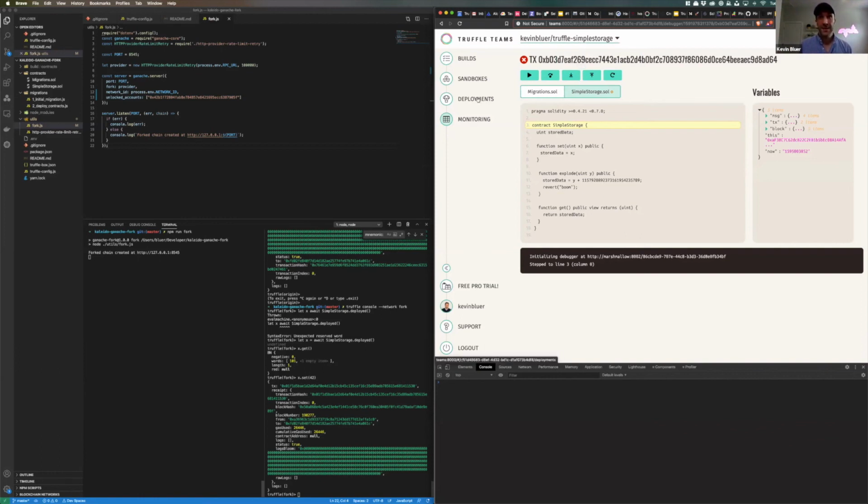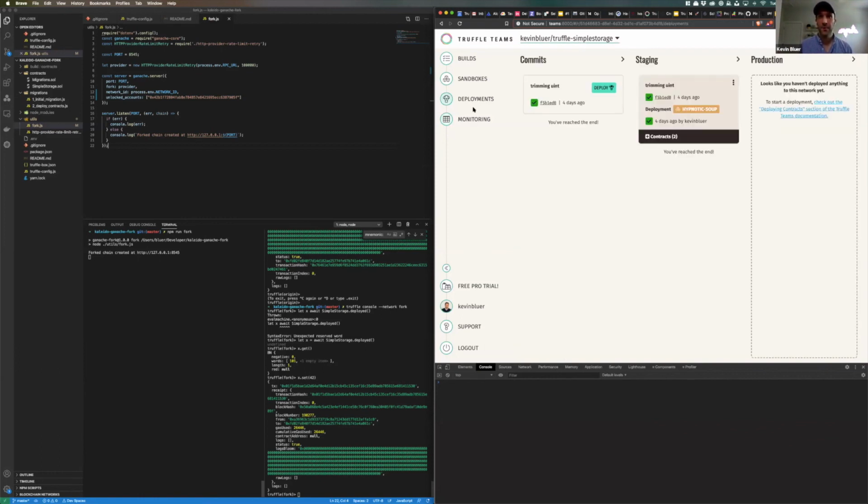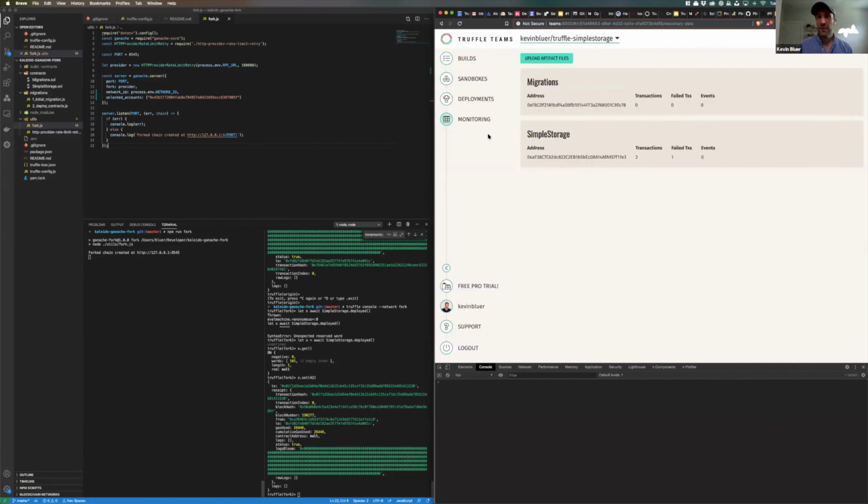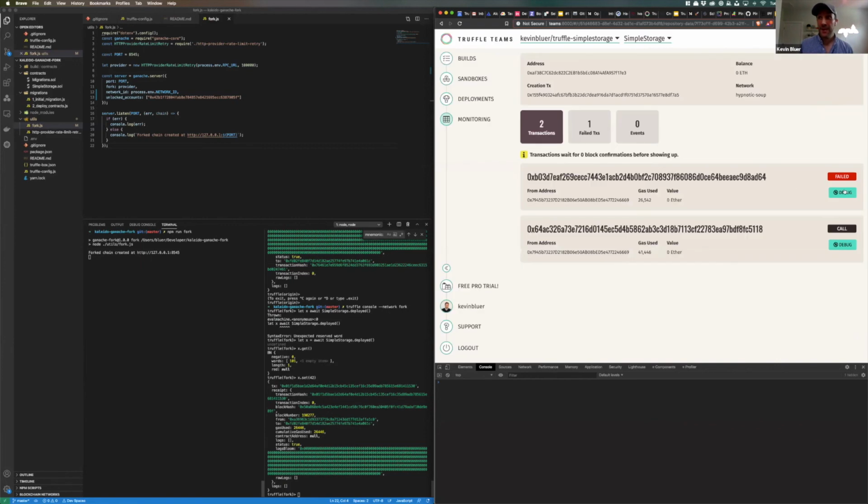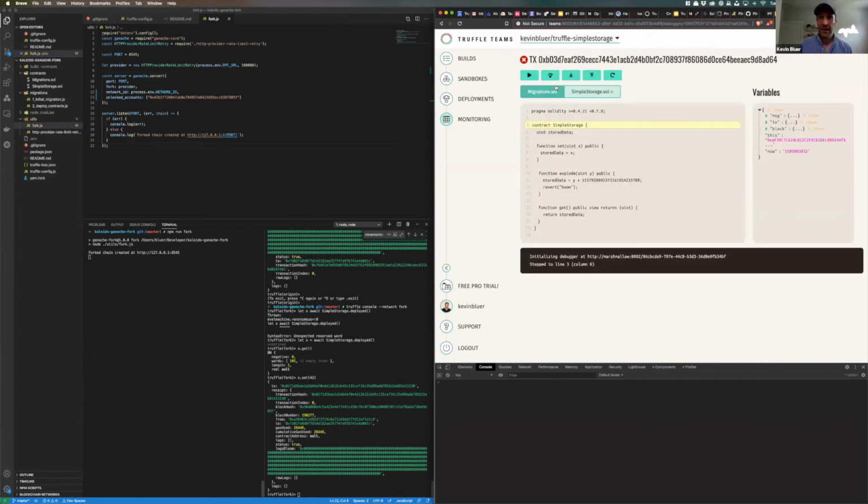If I just go back into deployments here, monitoring rather, and click into simple storage. I actually adapted simple storage to have a means of causing a transaction to fail. So I'll go into this one. And you can see here, and then I can actually step through.